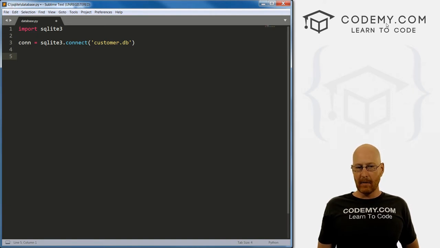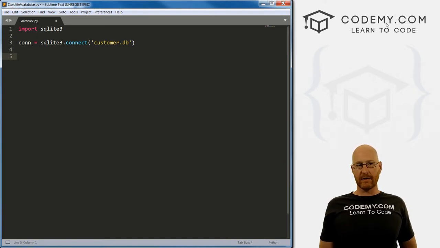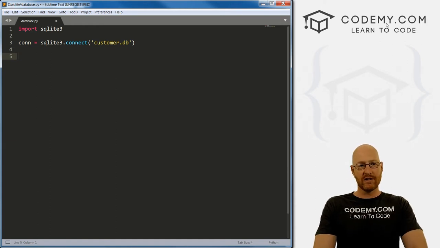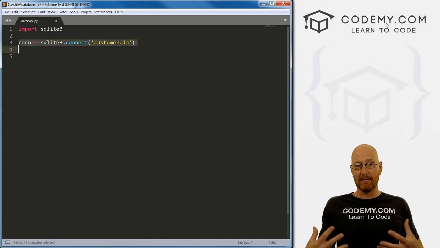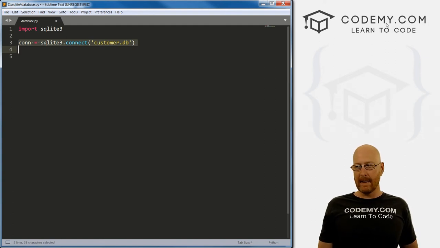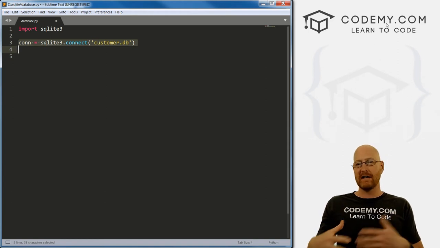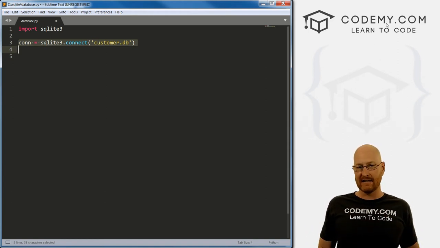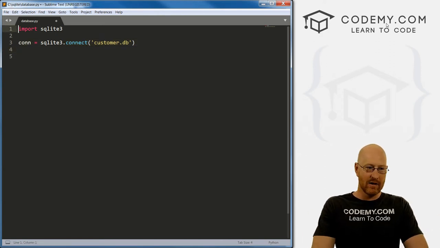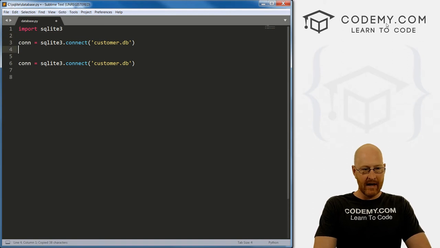And one thing I will note, SQLite 3 allows you to create a database like we've just done, or you could also just use a database in memory. It won't save it. You can use it in your program, but as soon as the program ends, the database disappears. So you can do stuff to it, but it's not permanent, right? If you want to do that, I'm just going to copy this and paste.